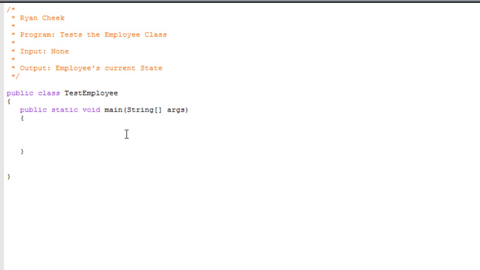So I'm going to move over to our test employee class, and I'm going to create two employees. Employee emp1 equals new employee, Ryan Cheek, say I worked there for 15 years, I've made 245 sales at a total of $45,000.